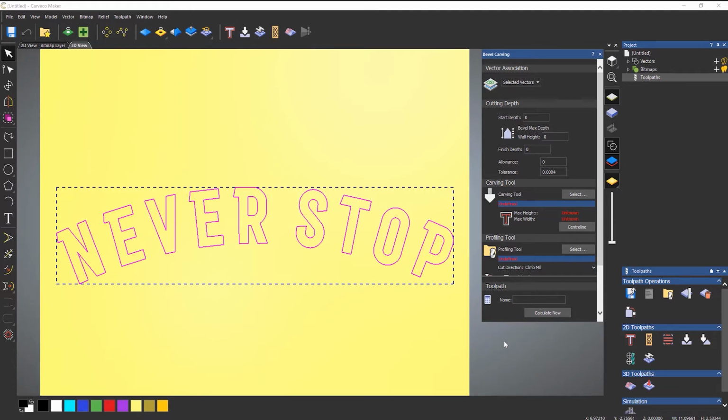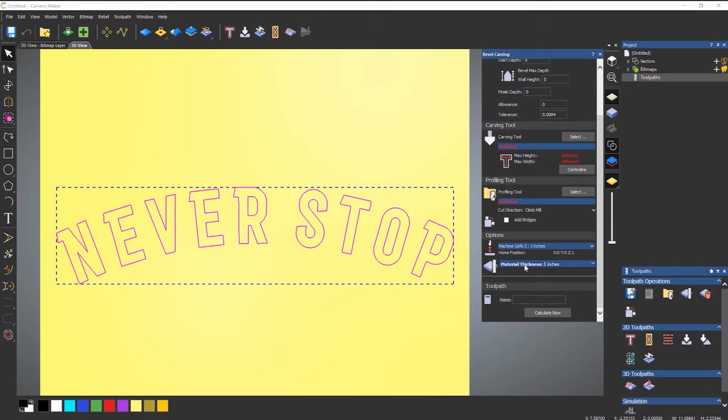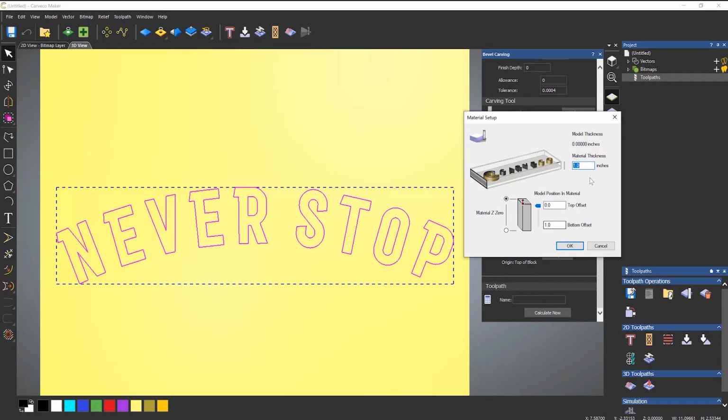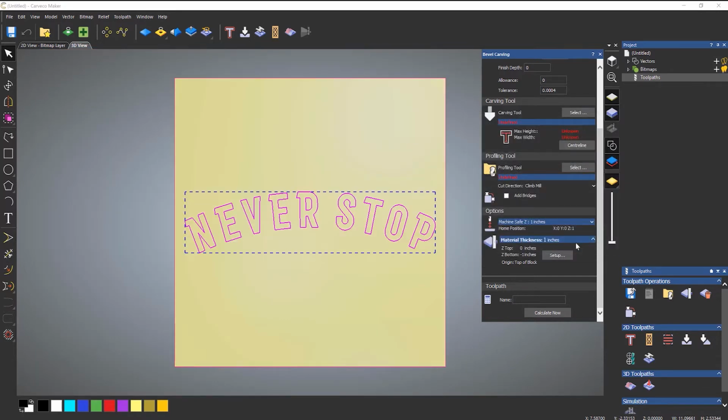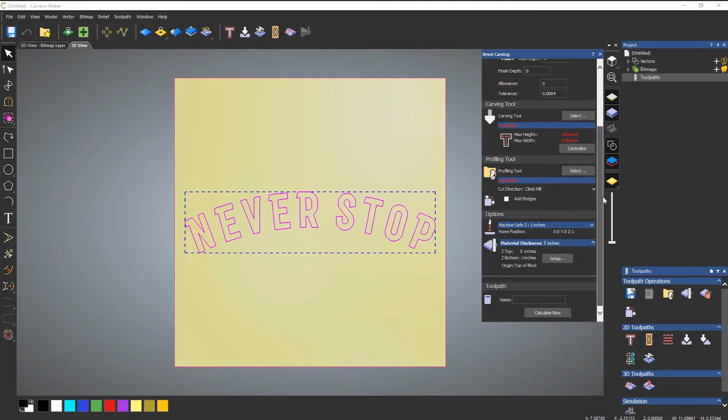What we need to do first of all is set up the material. The material that I want to use is going to be 1 inch thick. Okay, set up your material Z0. If your datum for your CNC is on top of the material, set this as the top. If your datum is at the wasteboard height, then set it at the bottom. Model position in material doesn't matter for this. That's only for 3D toolpaths. So select OK, and it will set up your material.